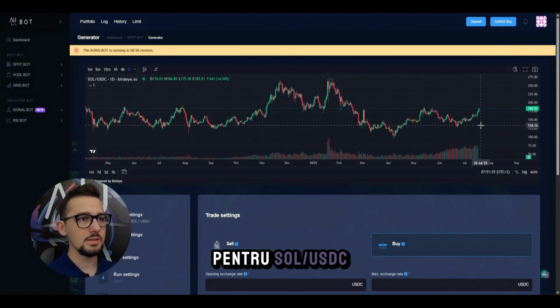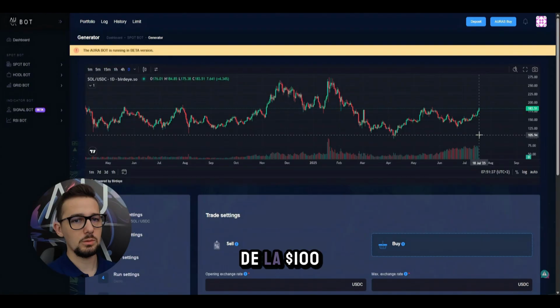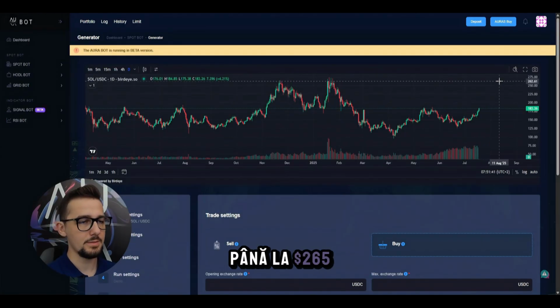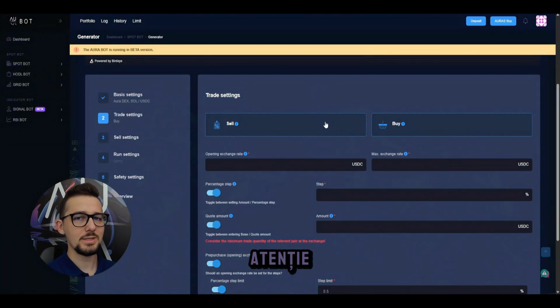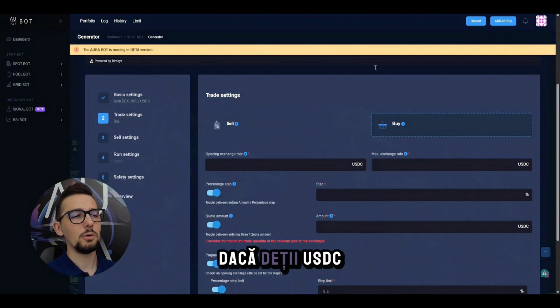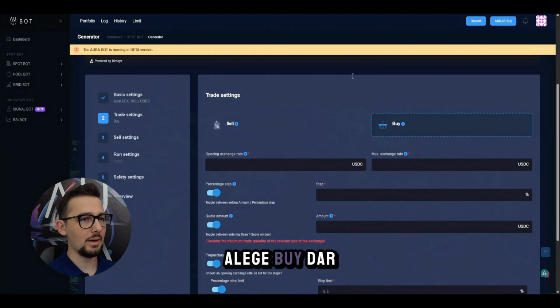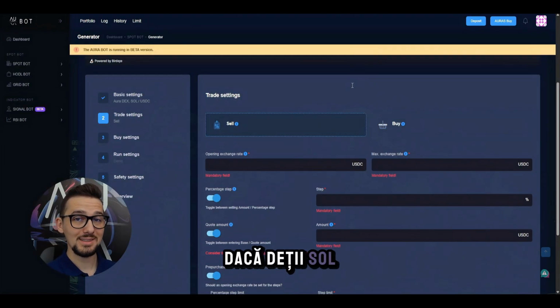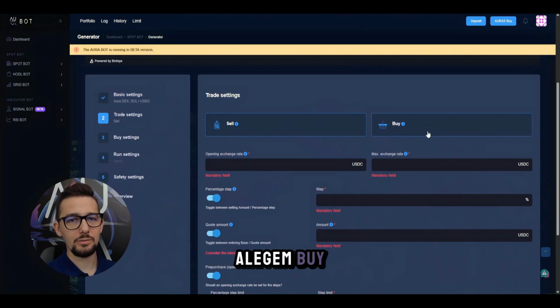Click on next and let's define the trading range. For Solana USDC, we might set the bottom to $100 and the top to $265. Here the buy or sell mode, this is very important. If you hold USDC, select buy, but if you hold Solana, select sell. We'll go with buy for this demo.